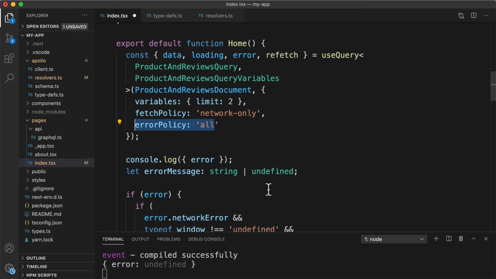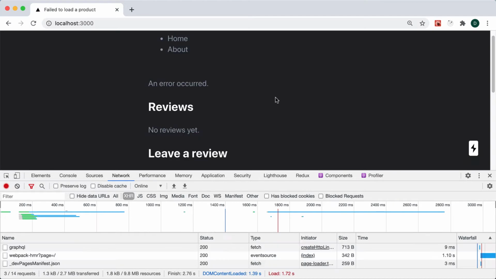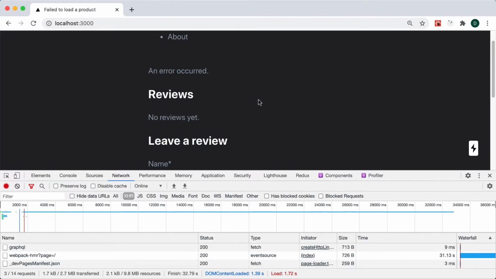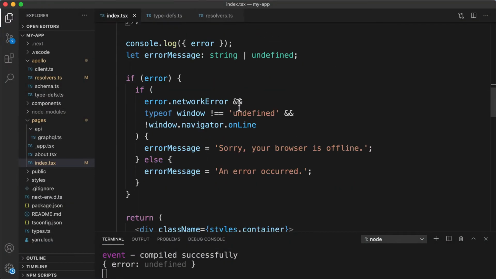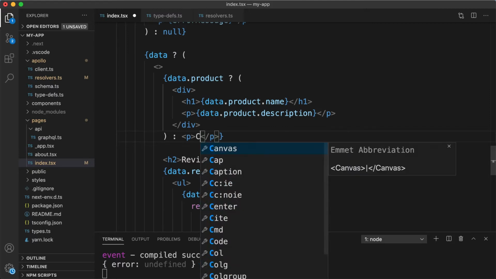Let's open the browser. First I'll save the file. Okay, reload. We've got the error messages and we've got the partial data. We still don't see the product field. We don't see the product data because the product field has errored out. And to make this clearer to the user, let's say that we couldn't fetch the product data. Here, where I render the product, we can check if there is a product. We render it, otherwise we can say could not get the product data, for example.